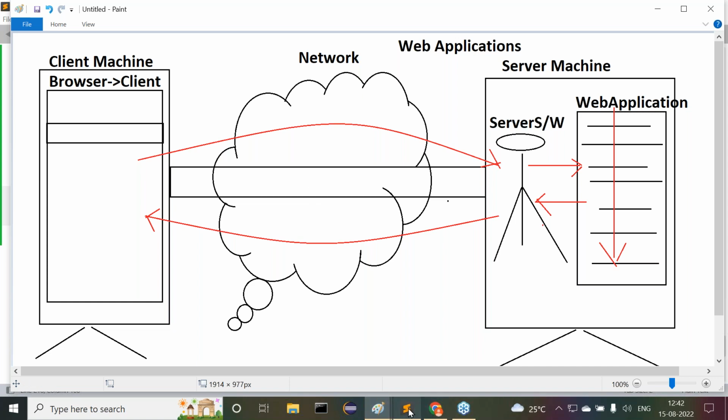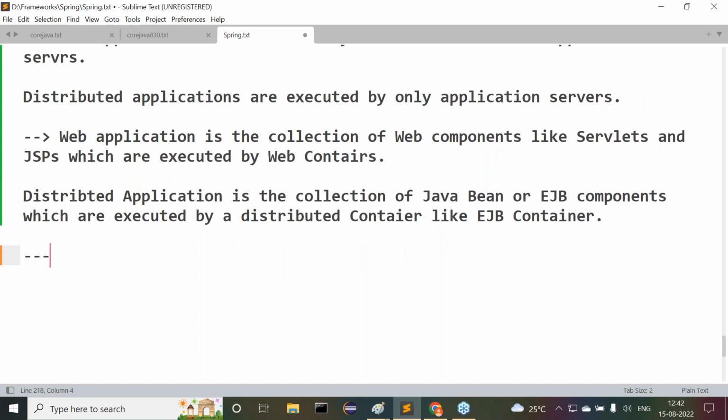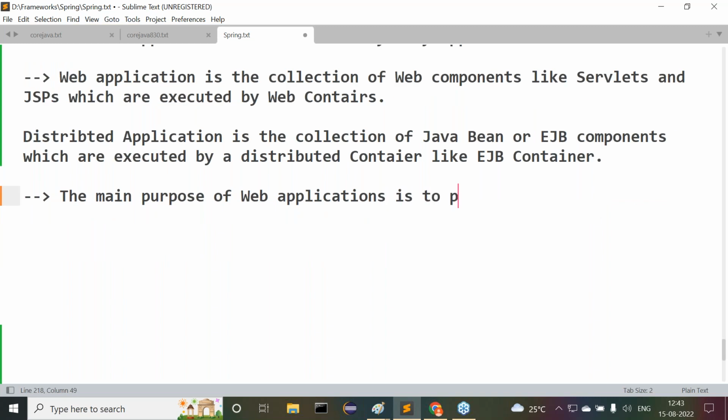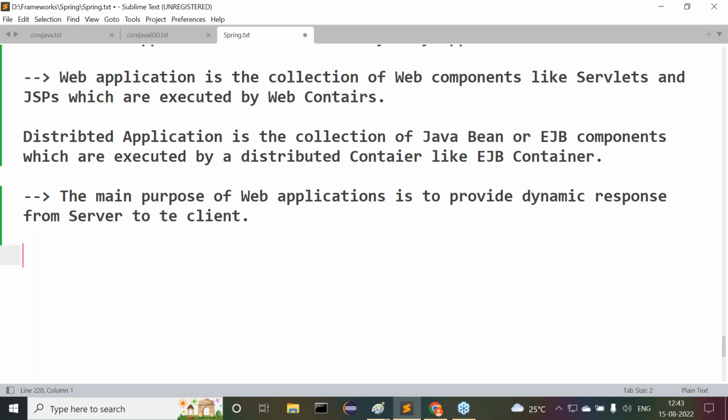Now the next point. The main purpose of web applications, server side applications I'm talking about, is to provide a dynamic response from the server to the client. That's the main intention of a web application. If you provide some request, the server side program will be executed and a dynamic response will be generated to the respective client.